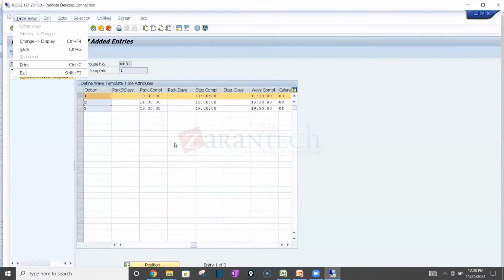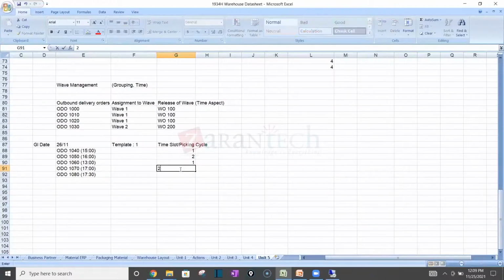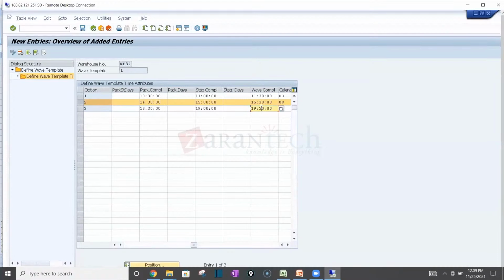How about if the truck comes at 5? Truck is going to come at 5, 3 or 2? Truck is coming at 5, then 2. So the next one also 2. 5:30 also 2, because the next wave is getting completed at 7:30.